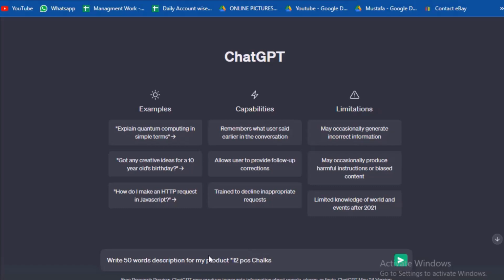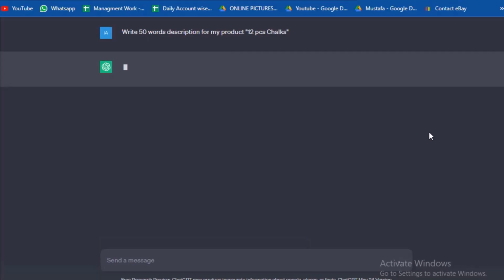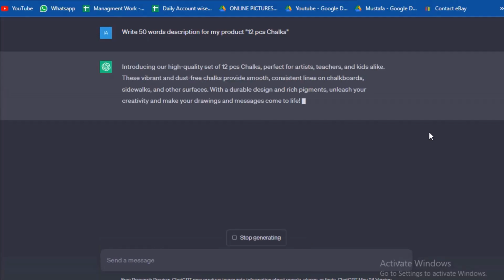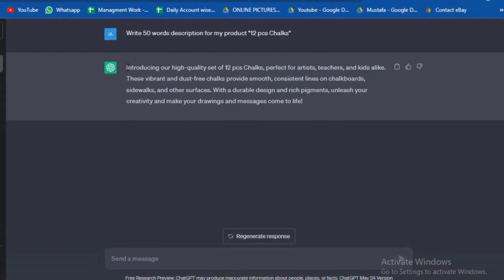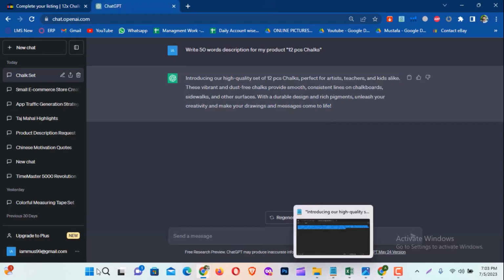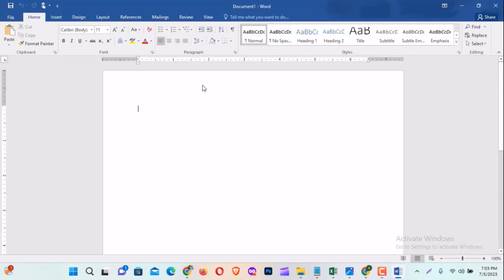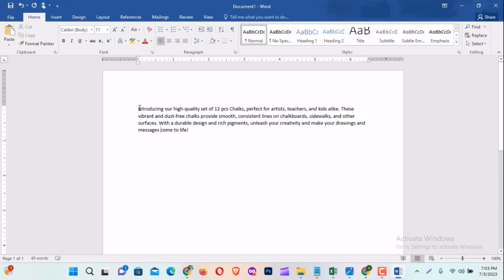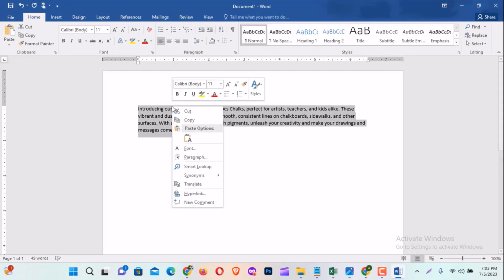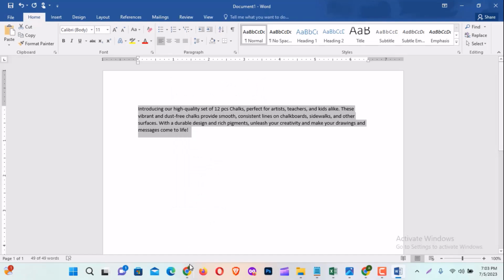Now I am going to type 50 words for my product description. You have to write the correct 50 words for your description. So you just have to copy and paste this description as it is in the description box. For pasting this description, I am using MS Word. And then paste it in the box of description.